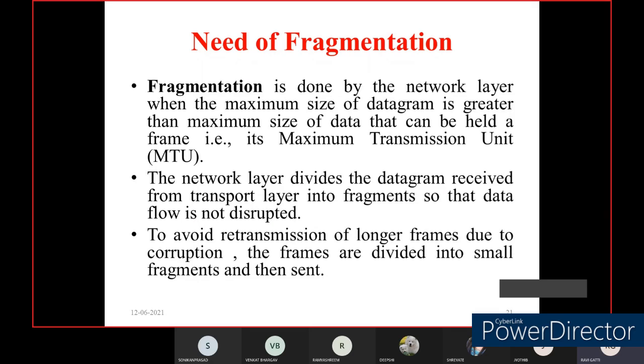Okay, so what we do in the network layer is, the data we receive from the transport layer is divided into smaller blocks, and each block we call a datagram. If the size of the data frame received from the transport layer is large, then we divide it into smaller blocks, and this process we call fragmentation.